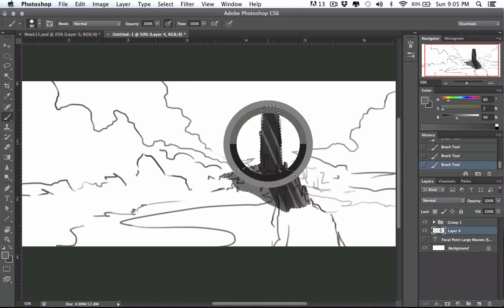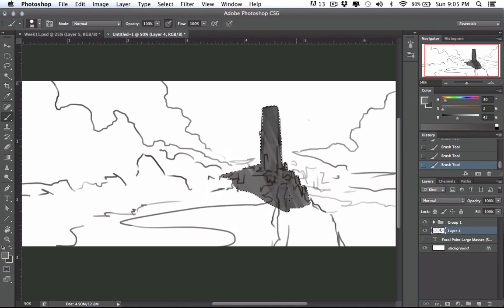So the tower is sort of a dark tower, and you see I'm not going outside of my focal point at all. It's just stuck in that lasso selection. So we know our tower is going to be a fairly dark element, some shadow hitting it, maybe it's from the clouds. And then you branch out from there.